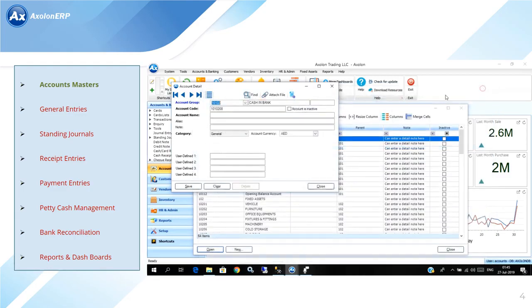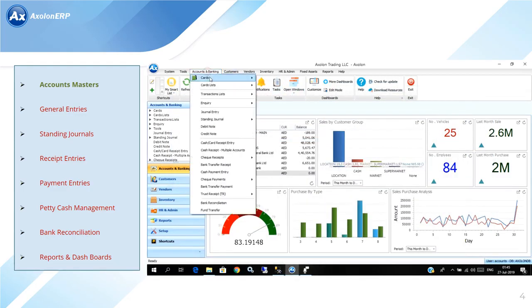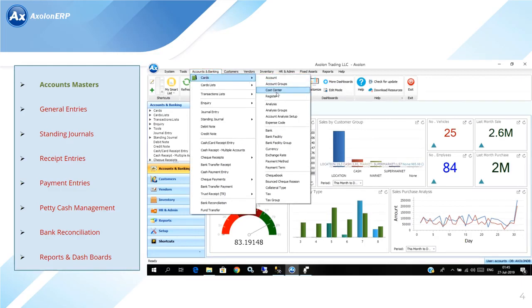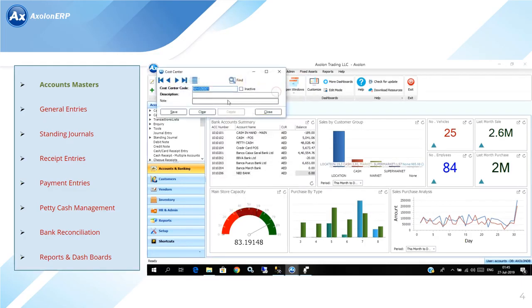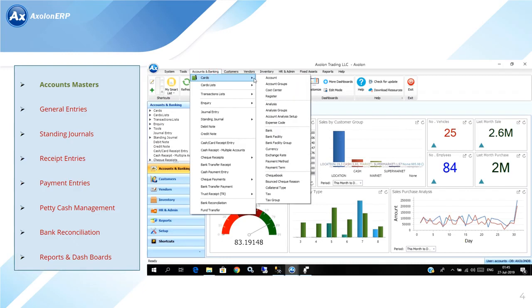Apart from the chart of account, we have other masters. I will show you. Just go to cards again, cost centers. A cost center is nothing but a way of tracking the expenses. You can create your warehouses or your locations and subdivisions as cost centers. Then while doing the transaction, it will affect the transaction screen. You can just select that one.